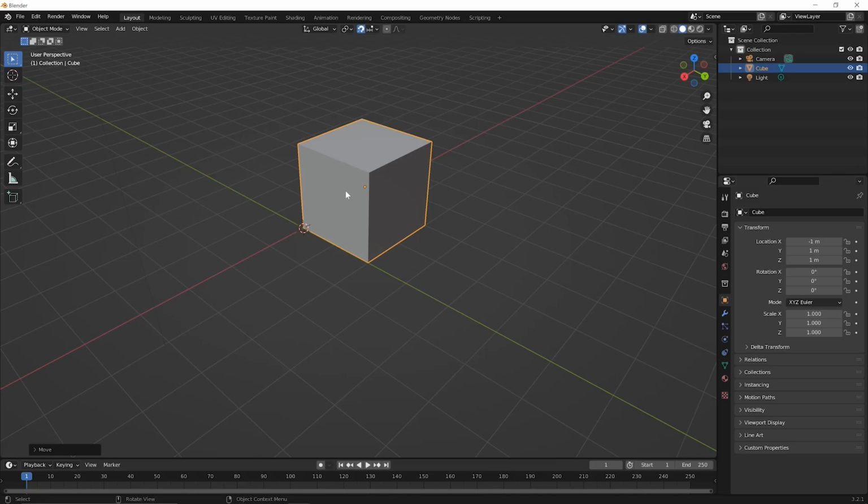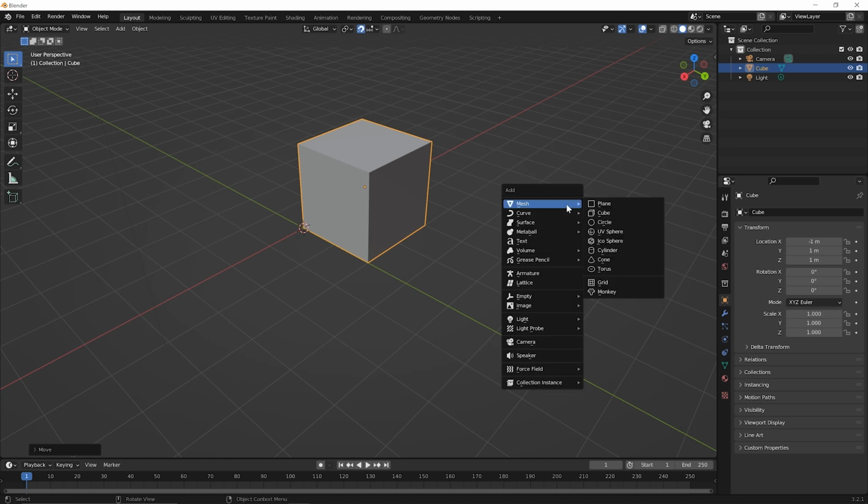Okay, so snapping is great for moving things around relative to the grid. Let's take a look at a few other snapping options while we're at it. Let's add a new cube to do this. So press Shift and the letter A. You'll get the Add menu. Then in the Mesh flyout, go ahead and pick Cube.